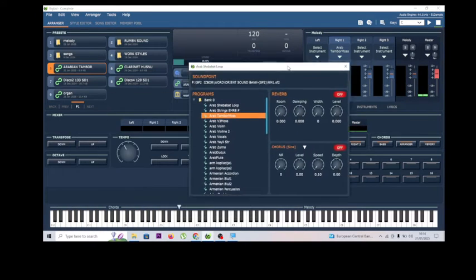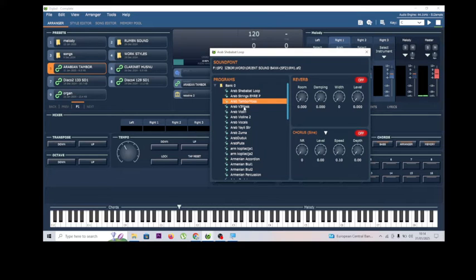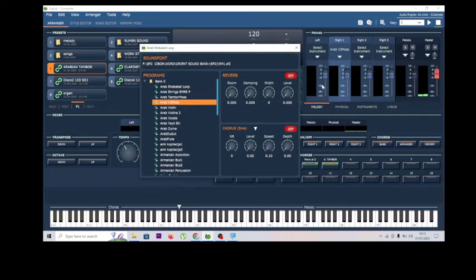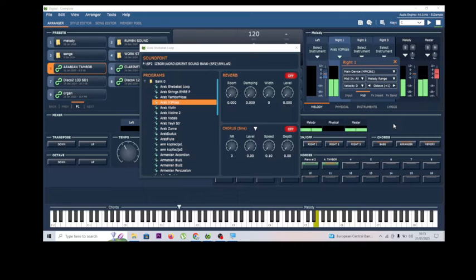Right, let's find another one. Which one? That's not so bad as well. Let's set the parameters. I don't need reverb here. Maybe one octave up. No. Let's find another one.